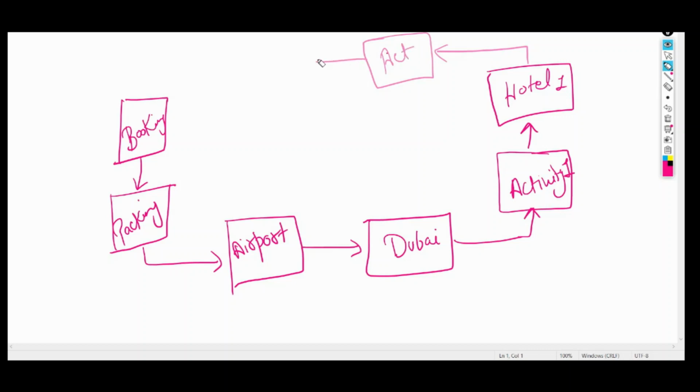Again, after activities, you will go to the Hotel 2. Okay, now then you will go to the airport and then you will be back home.